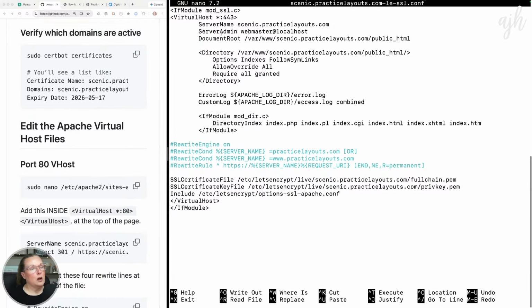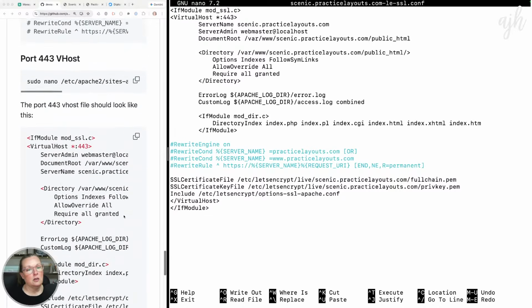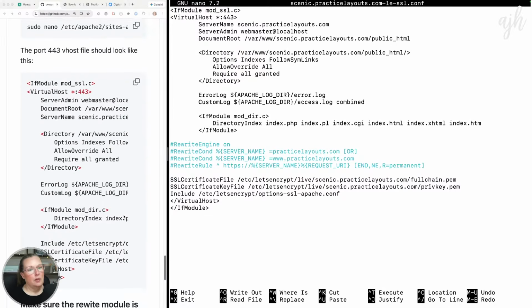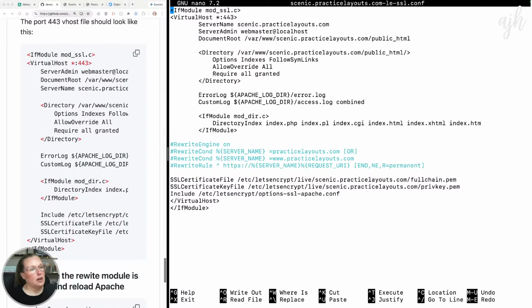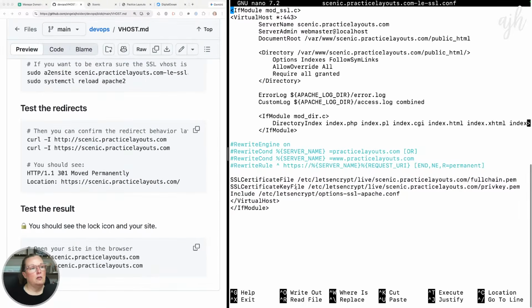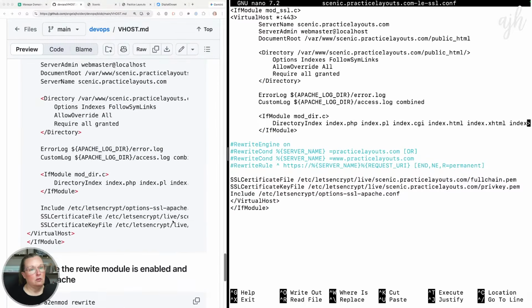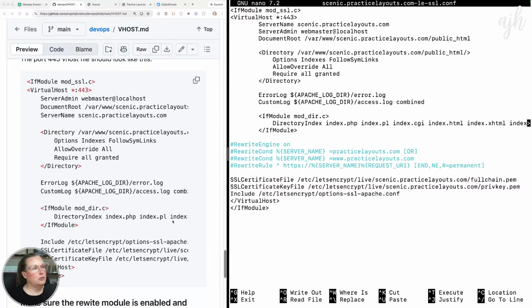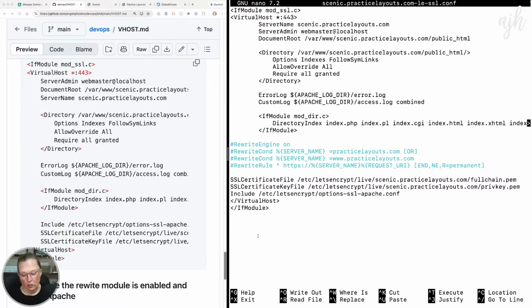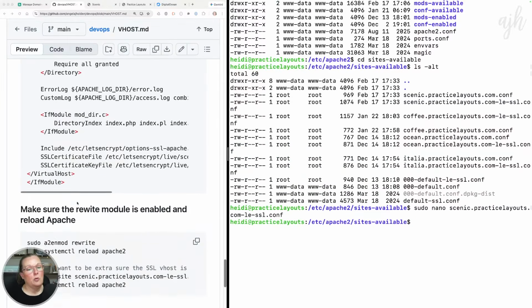So our server name, our server admin, our document root, our directory, those are all correct. Our error log is here. Everything got saved. Our include, our path to our certificate file and key file, everything looks good. So we don't need to change anything here. So that's good. Yep, it looks good. So just make sure that you're looking at these things and that you have the correct path. Okay, so we'll exit out of this.